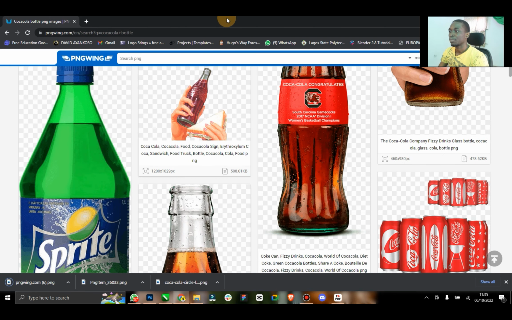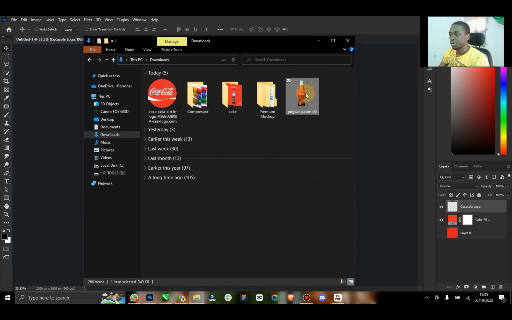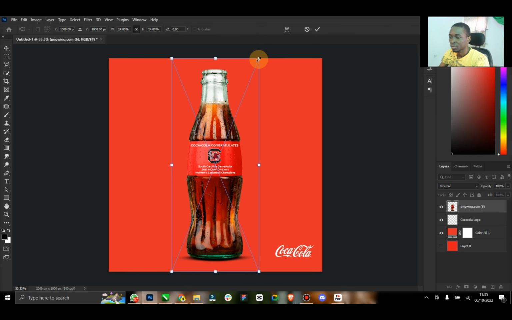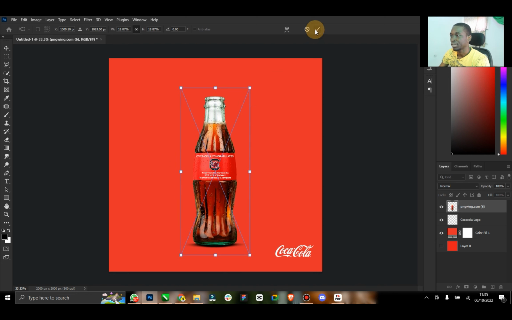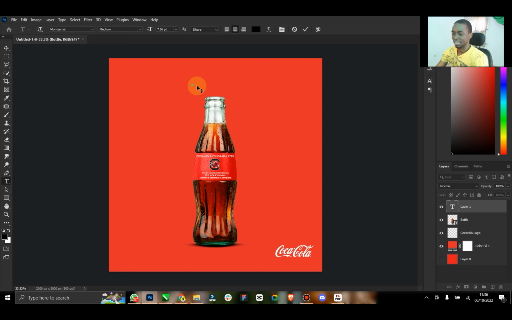All right, so we have our bottle, right? Then we're going to drag it in. Just reduce it slightly. You want it to probably be around here. Before that, let's just quickly rename it bottle. I wrote it. So let's just quickly type in, if you believe it, you can win it with Coke.